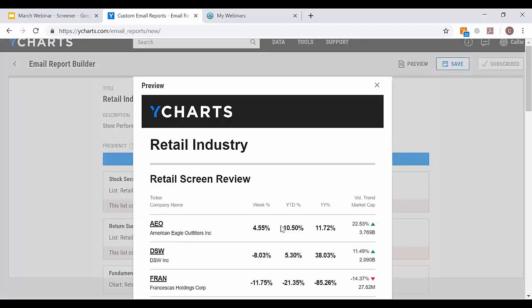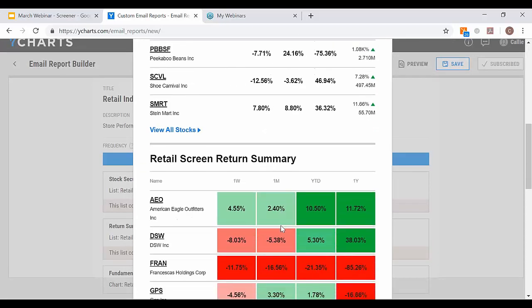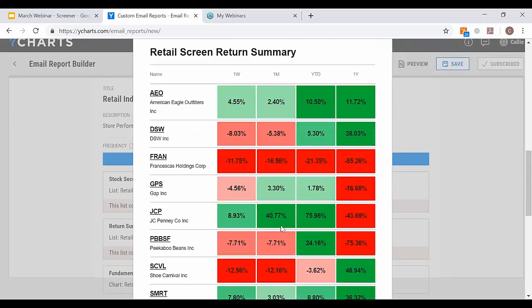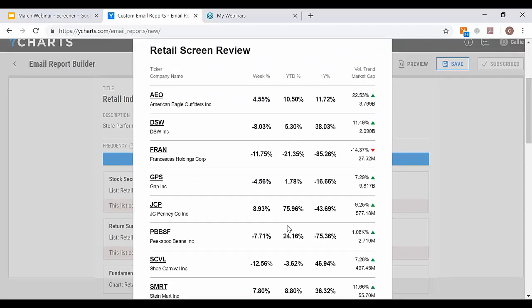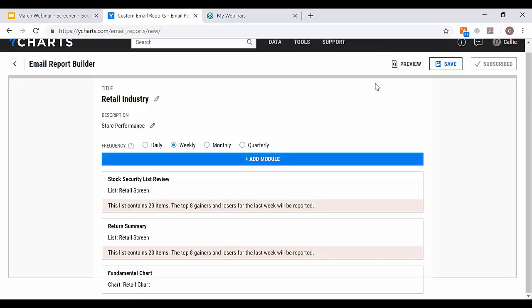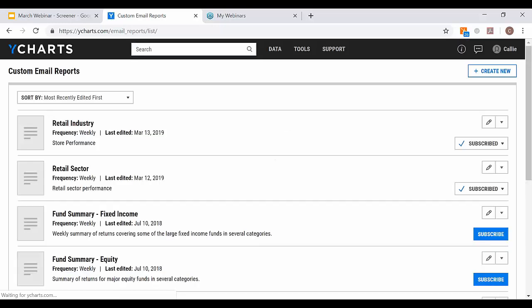So if I click on Preview, I can view my full email report that's going to be sent to me. So it's going to include my chart, my heat map with my performance, and some other performance related along with volume trends and market cap. I'm going to save this down. And then if I head back, it'll show in my library.